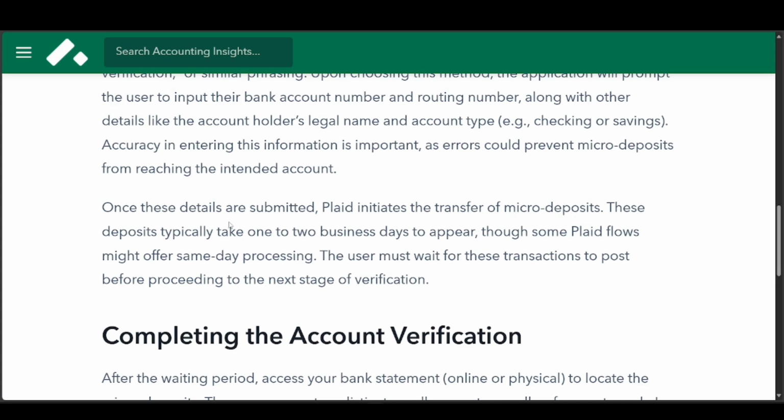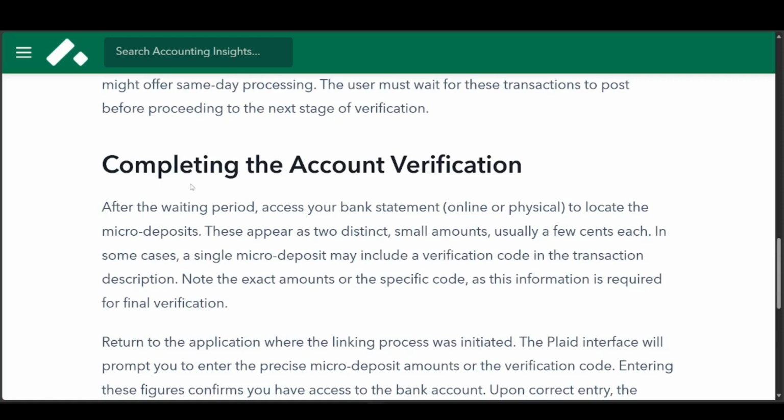These deposits typically take 1 or 2 days to appear, though some Plaid falls might offer same-day processing. The user must wait for the transactions to post before proceeding to the next stage of verification, which is basically the completion. So you can access your bank statement to locate the micro deposits, and these appear as two distinct small amounts, usually a few cents each.